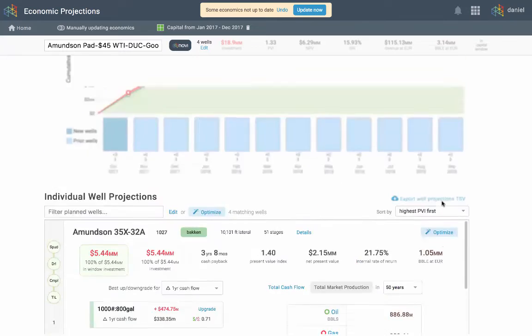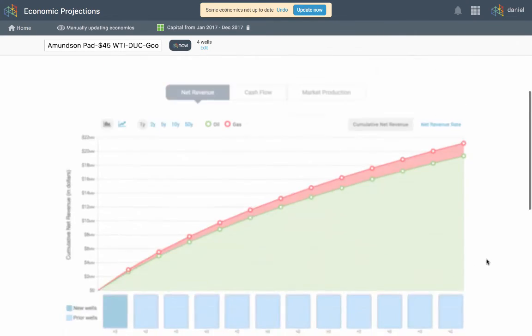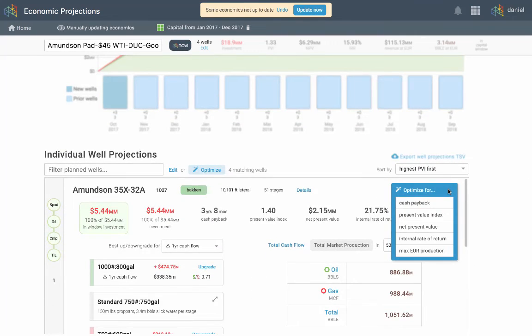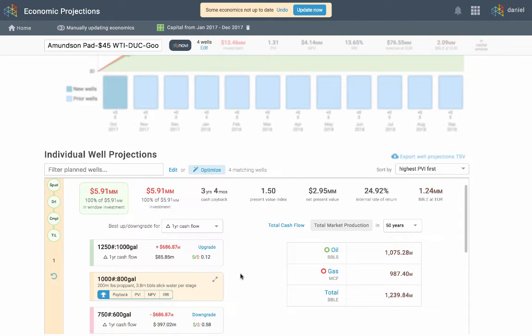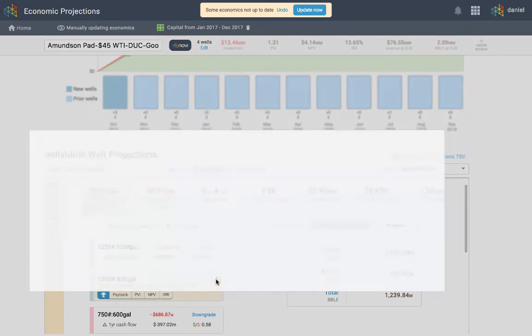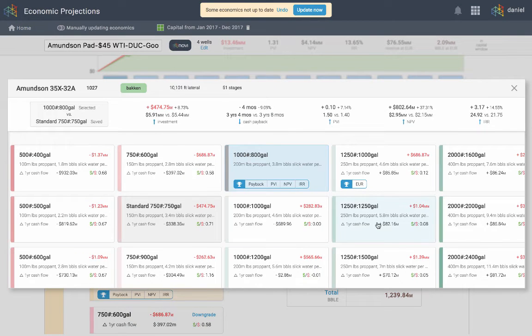So I've just saved some money there on that completion by moving it out of my investment window. So now I'm going to take my remaining wells here, and I'm going to ask the Novi software to recommend the best completion design given an optimization for present value index. So you can see for this well, this first well on the list, it's recommended 1,000 pound per foot, 800 gallon design. It selected that from all of these options.